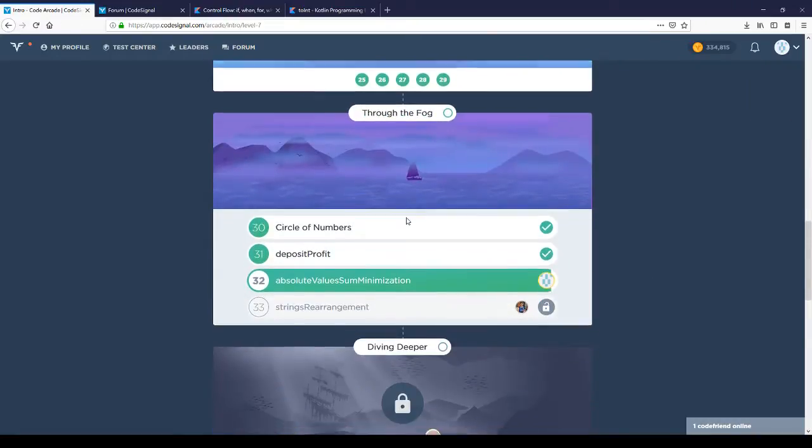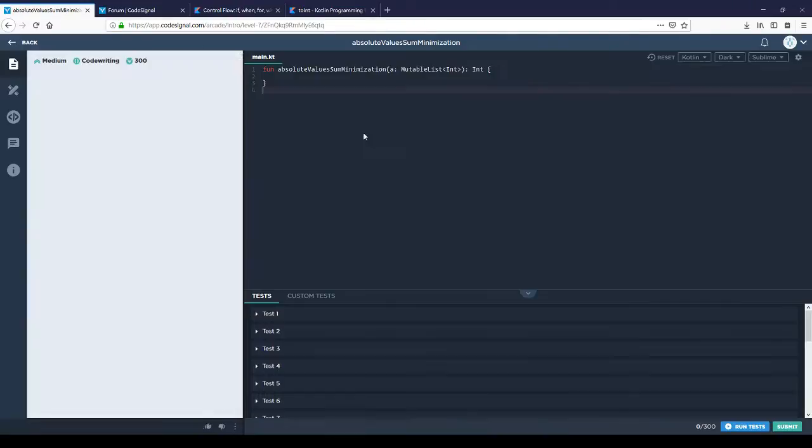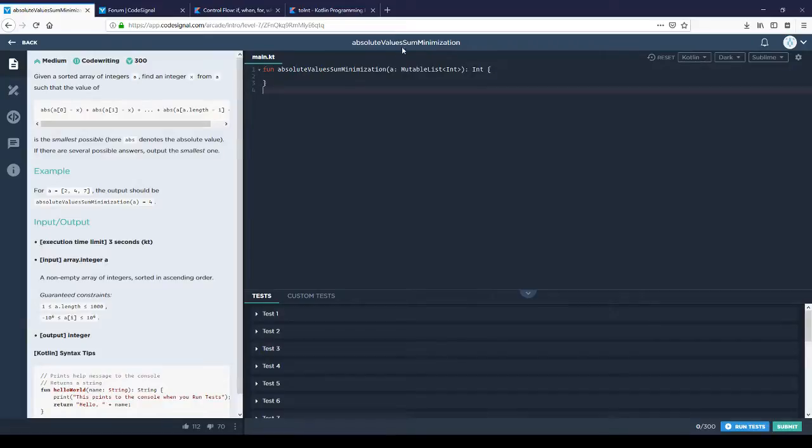Where am I? Absolute values sum minimization. That's a long one. Ah, okay, but I can imagine what it is. The smallest possible x that gives the smallest sum of absolute values of everything.